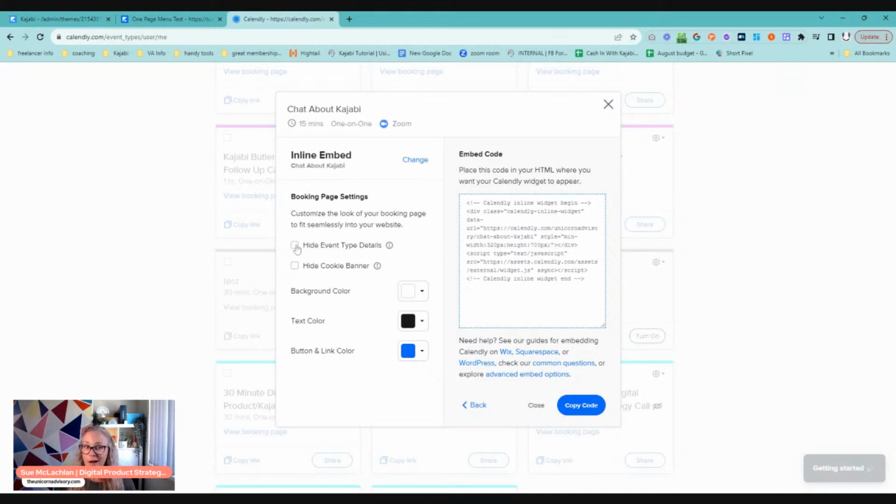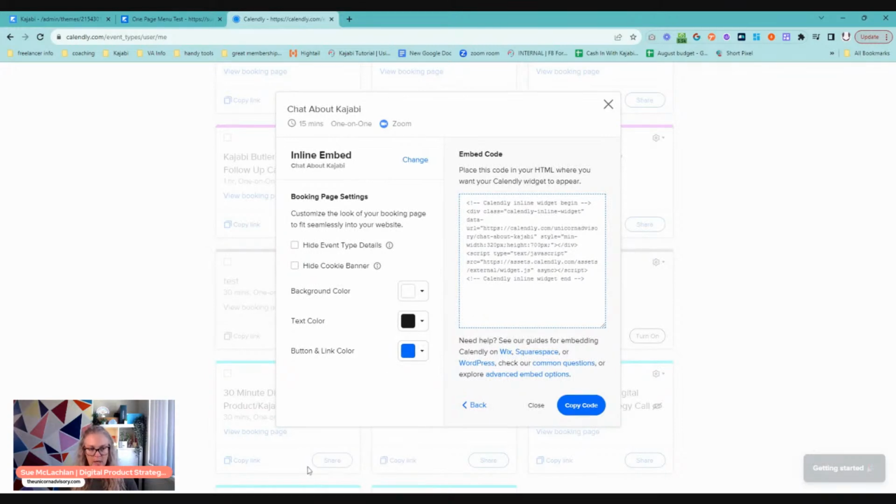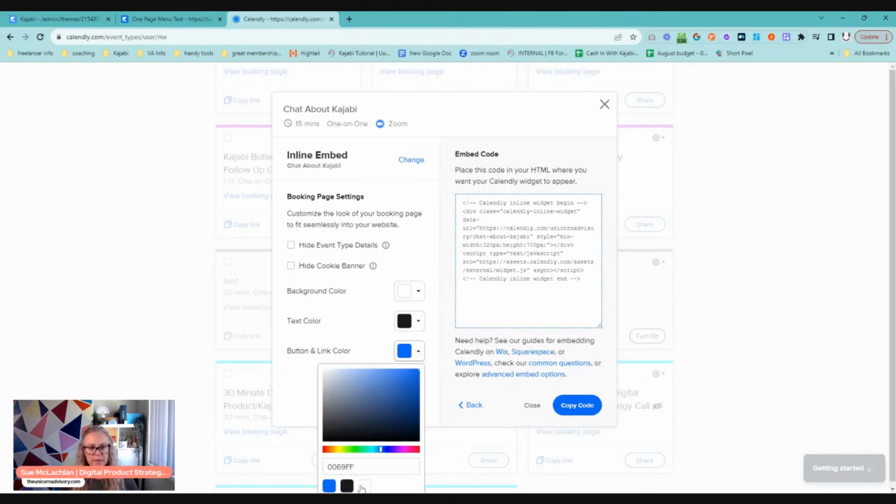I'll show you what it looks like now when you don't hide it so that you know the difference. But again, we can come here and change the color to your own color.